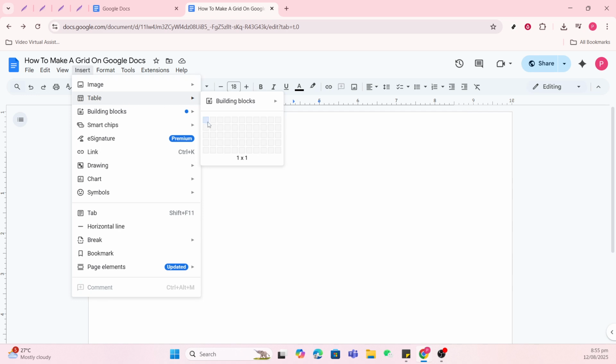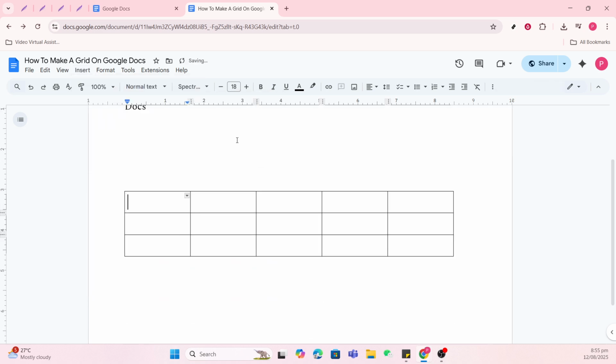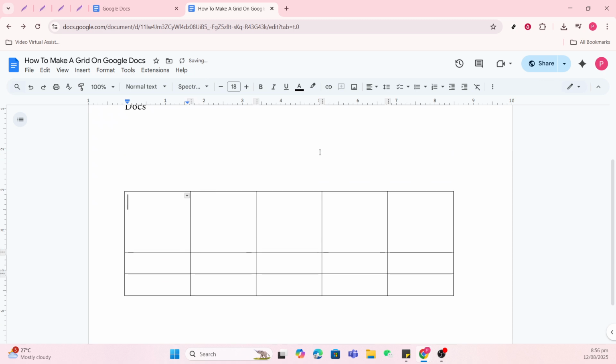As soon as you hover over Table, you'll see the option to specify the number of rows and columns for your grid. Click and drag your mouse, highlighting the dimensions you prefer. For instance, if you want a grid with 5 columns and 5 rows, click and drag over that area. Then release your mouse button once it's shaded to your liking. Now that your table is inserted, you have the framework of your grid.